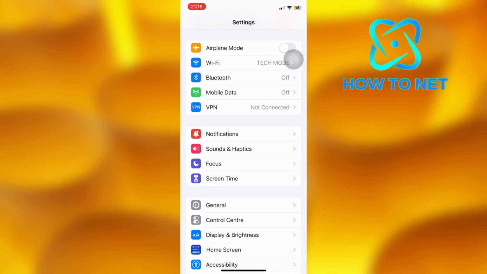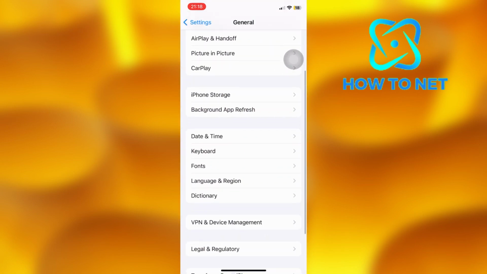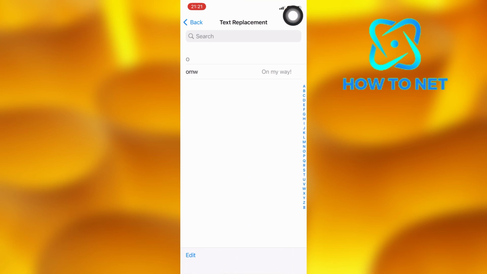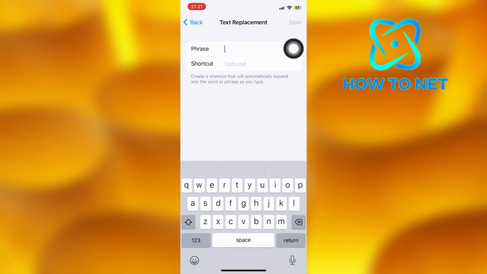On the settings page, tap onto the option of General. Then scroll down onto the keyboard option. Select the second option of text replacement. Tap on this plus icon to add any short-form word.